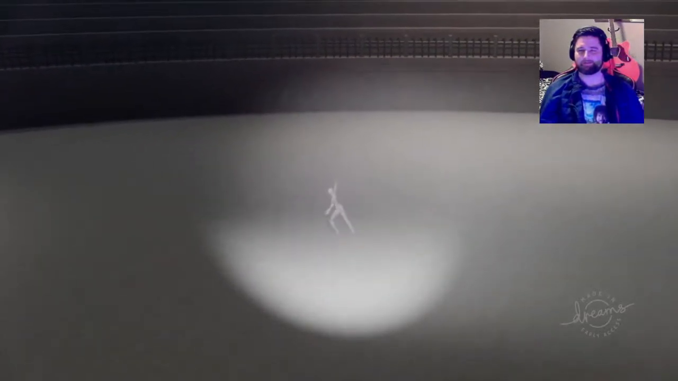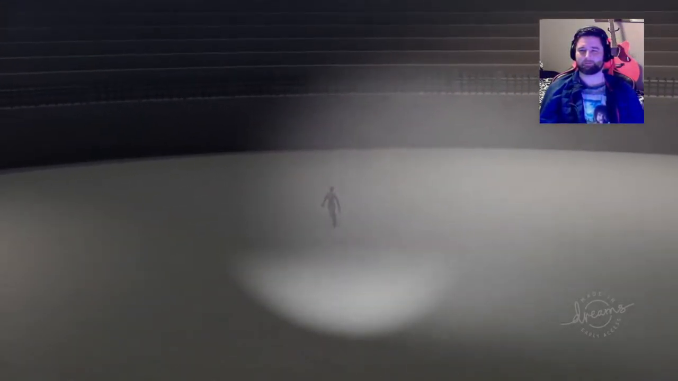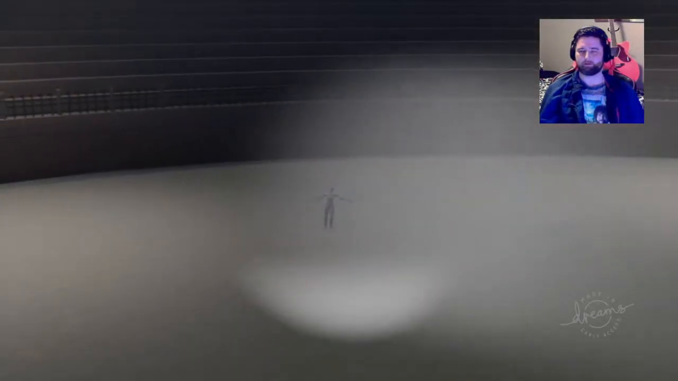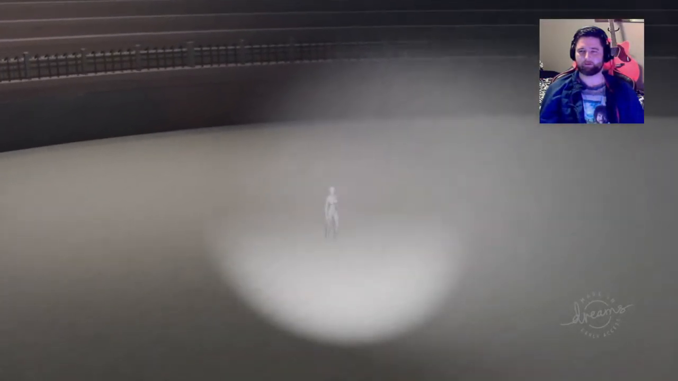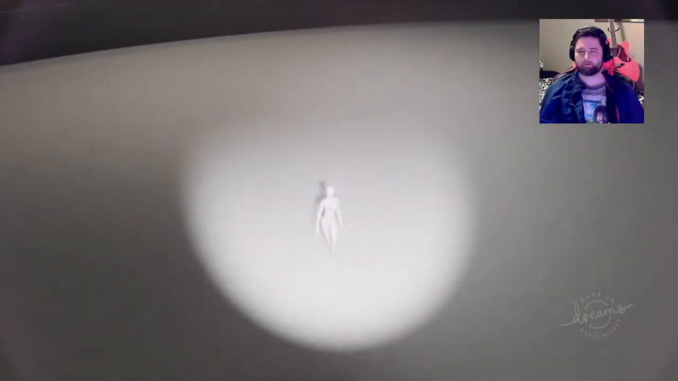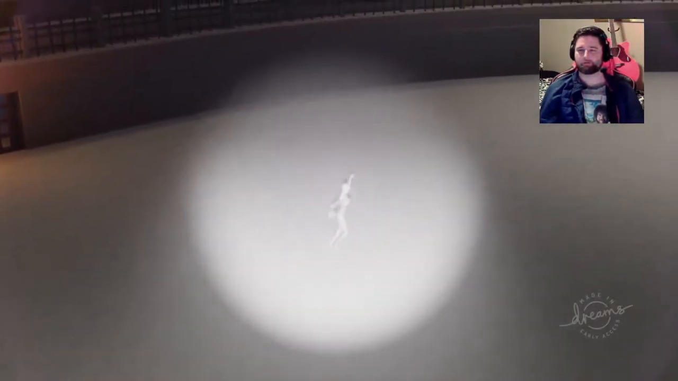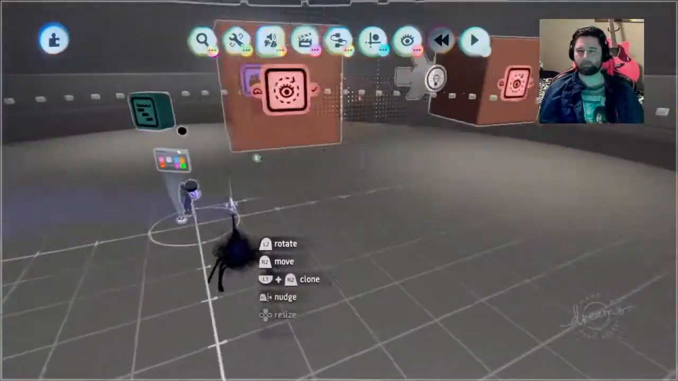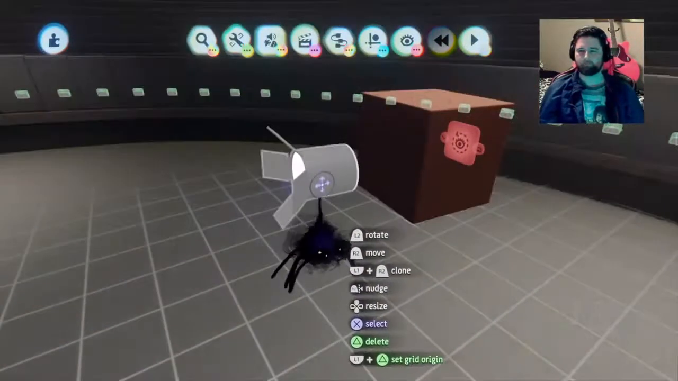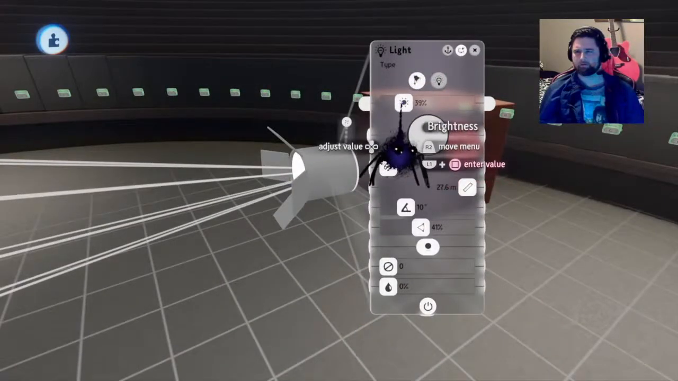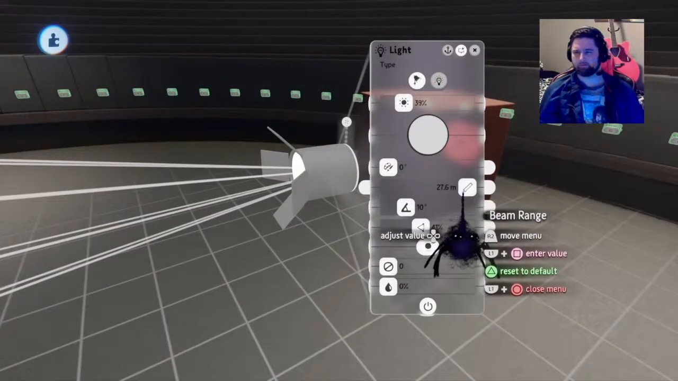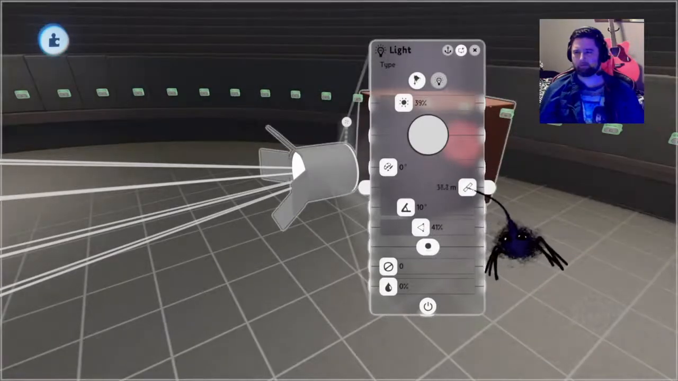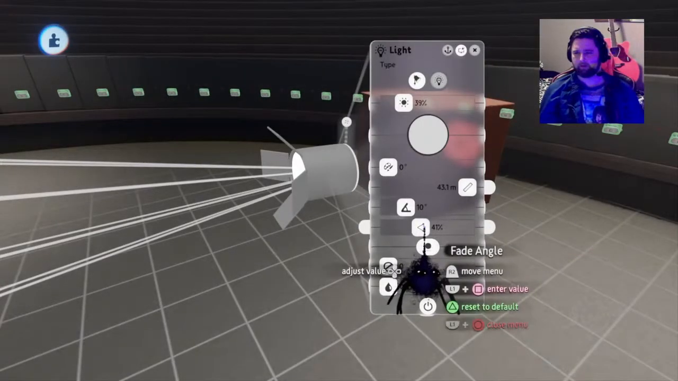Wow, look at this. I mean, it needs a lot of tweaking right now, but this is exactly what I was hoping for. So it's too bright, it doesn't go long enough, and it needs more fade.